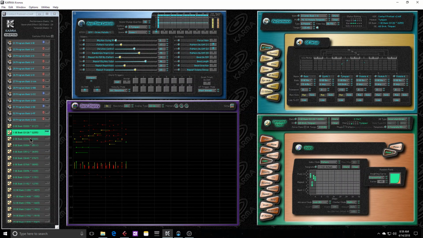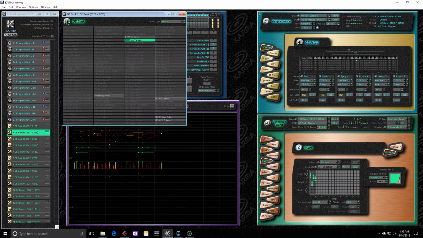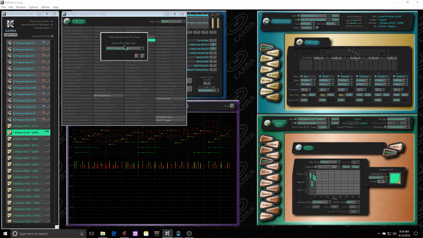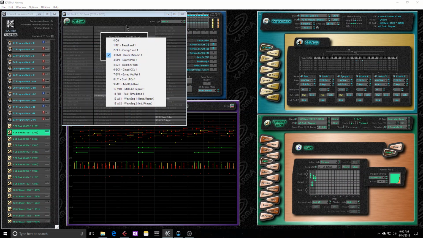The next time, let's see what we're going to go over. We're going to go over... I think it's another drum one. Yep, drum and percussion.